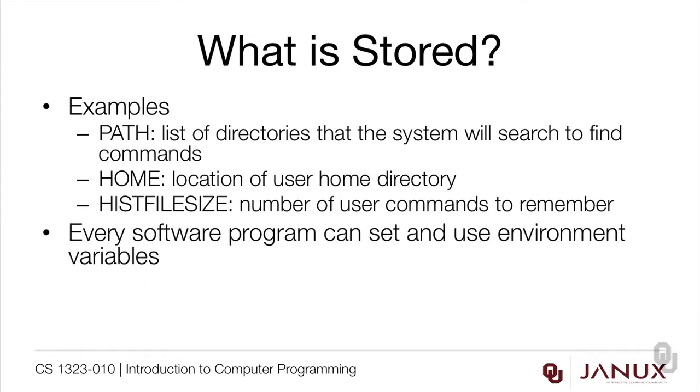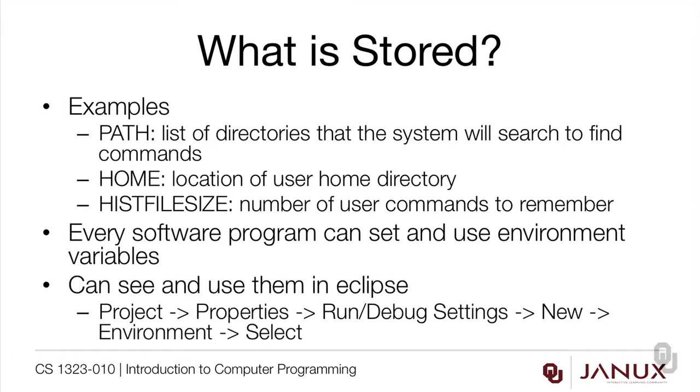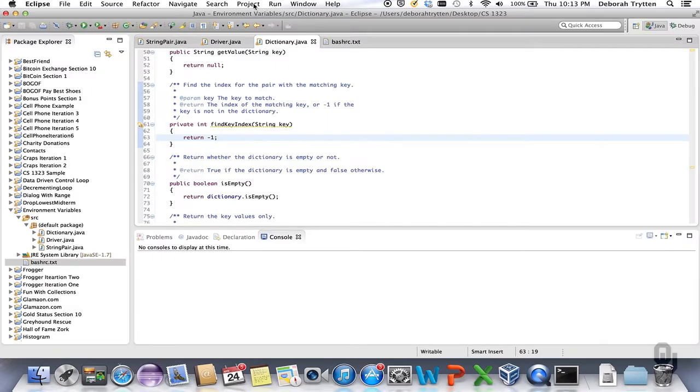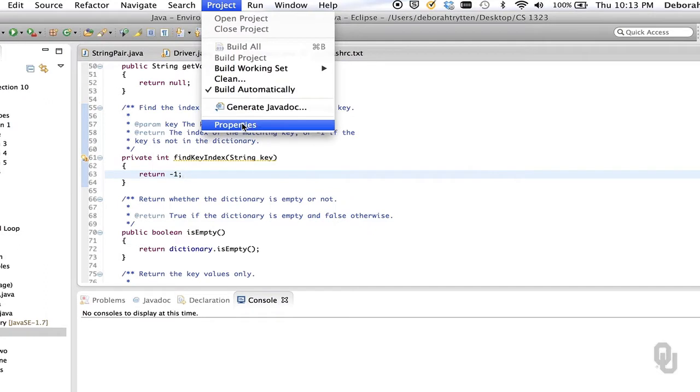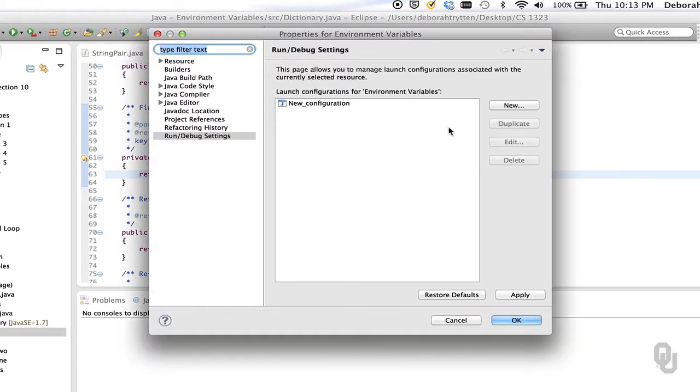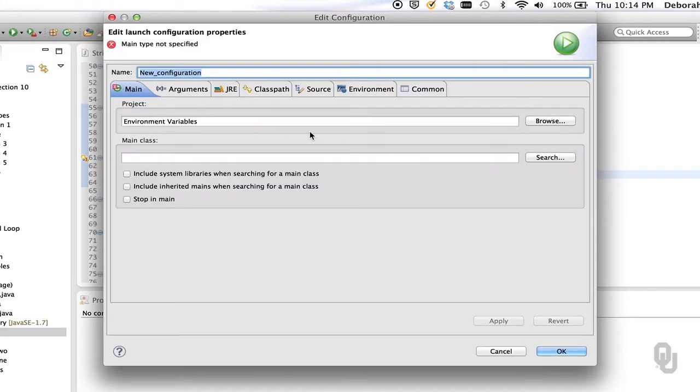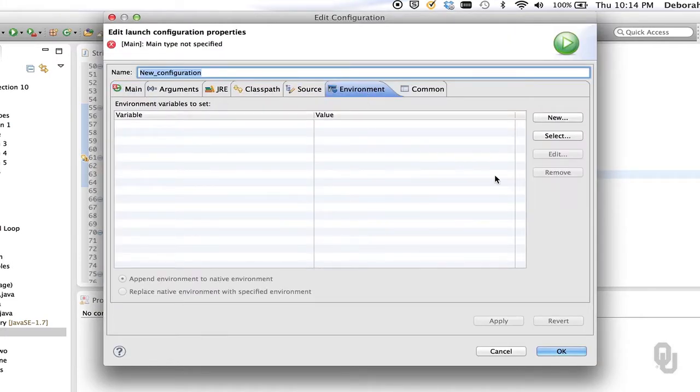Now, every software program can set and use environment variables. We can actually see and use them in Eclipse. Project, Properties, Run and Debug Settings, and let me show you how that looks. So here we are in Eclipse, Project, Properties. We're going to go to this configuration and edit. And here are environment variables.